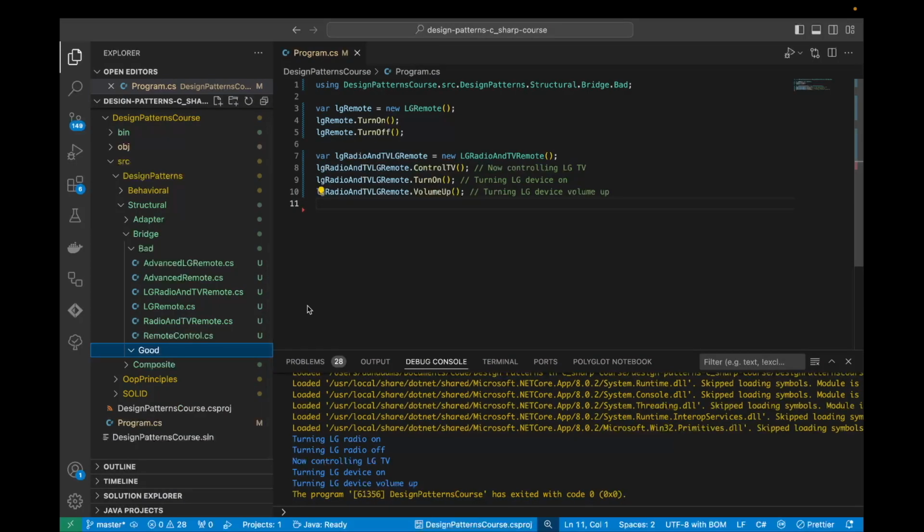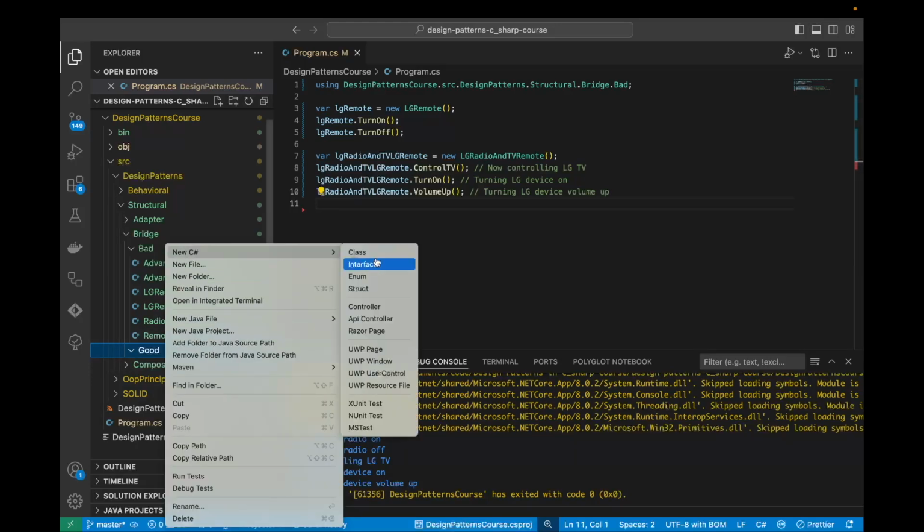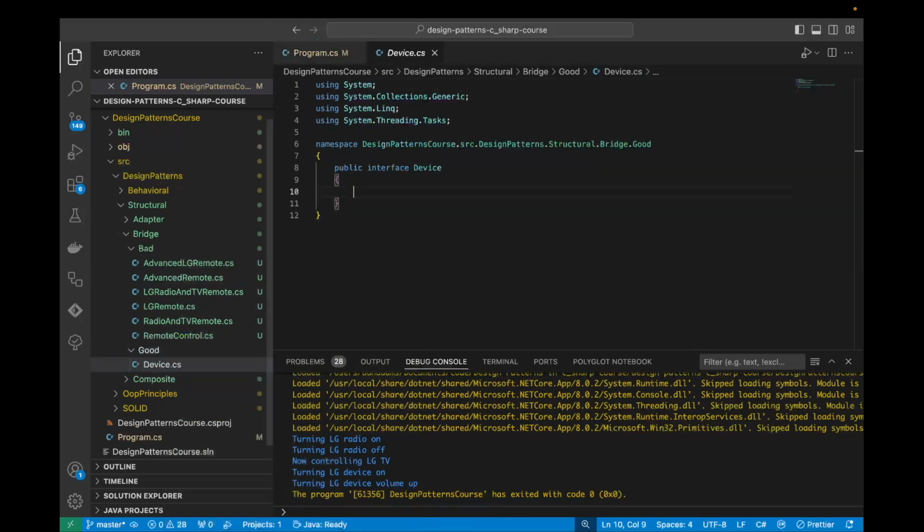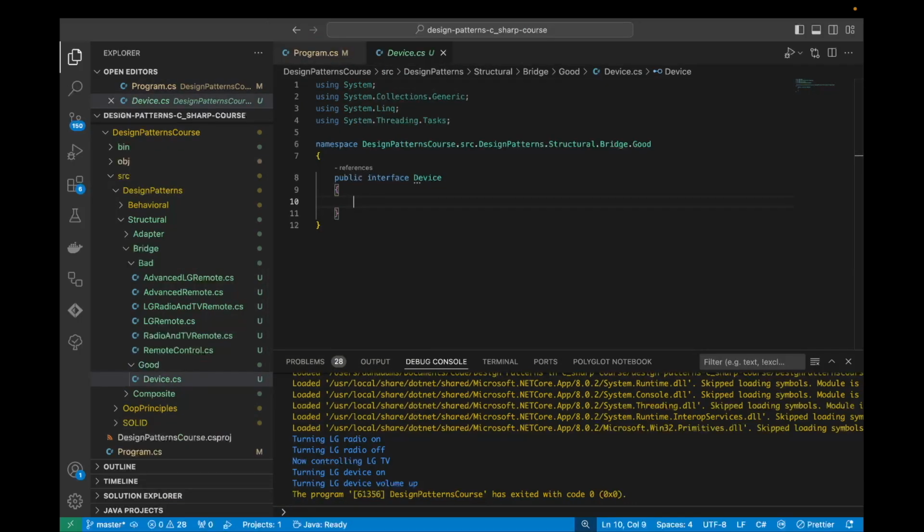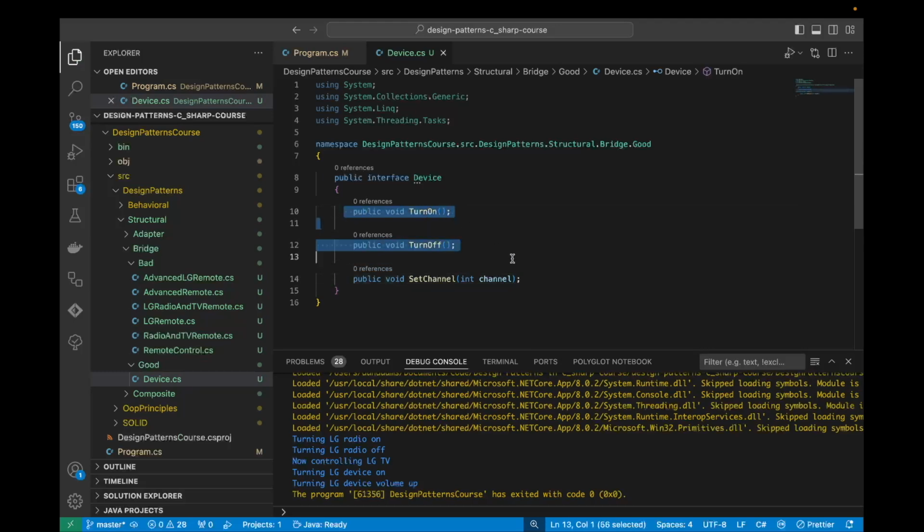Okay, so first of all, we're going to create our device interface. And this is going to contain three methods. We're going to have turn on, turn off, and set channel. And the device interface defines all of the methods that a device should have. And currently we're just going to have these three methods. We're not going to worry about any other methods such as turning the volume up or turning the volume down. We're just going to keep it simple for now.